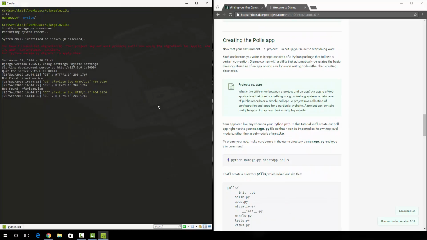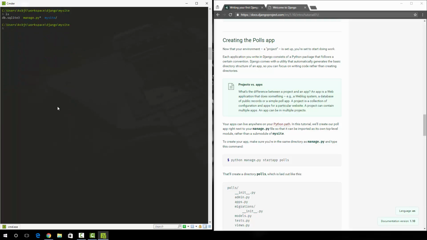All right, so now I want to create an app. So I need to exit off of my server, and I'm going to do that using Control-C. Notice now I'm back in my command line and I'm in my project's root level directory. I need to run this command: python manage.py startapp polls.